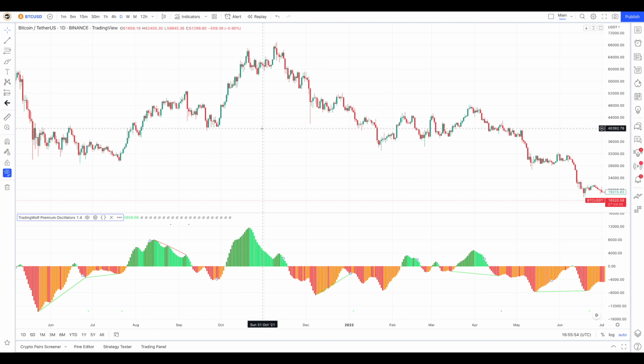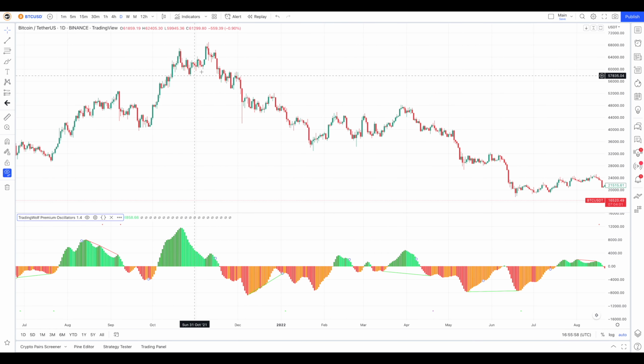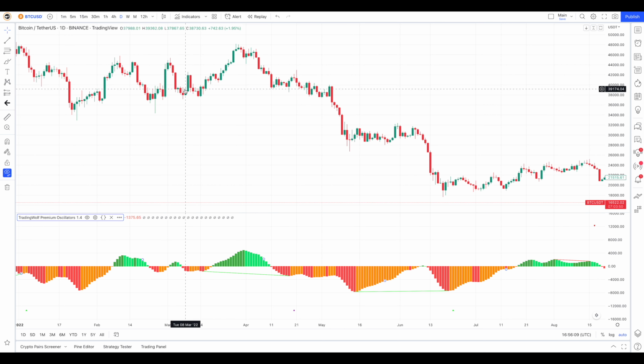Divergences on the Awesome Oscillator tend to work a lot better on higher time frames, from the 4 hour upwards. We can see here this divergence, some people would still count this. I personally don't trade these. If it reaches the 0 point, and this is what we like to say, it resets here.